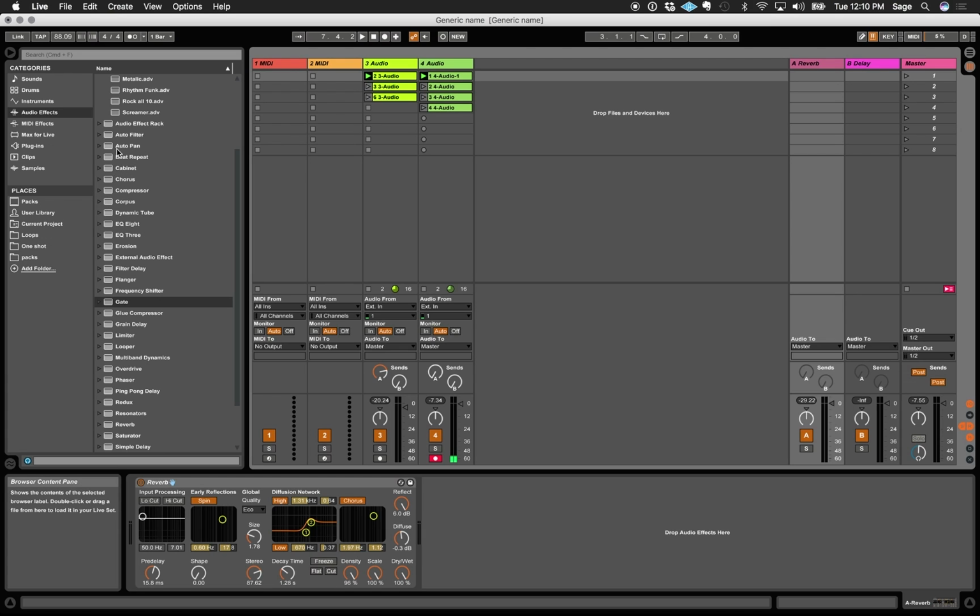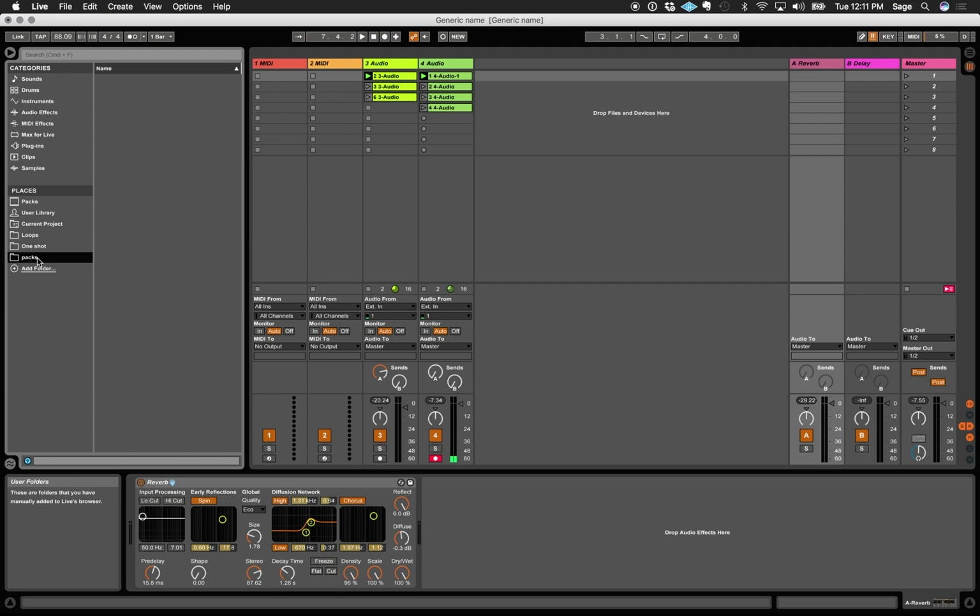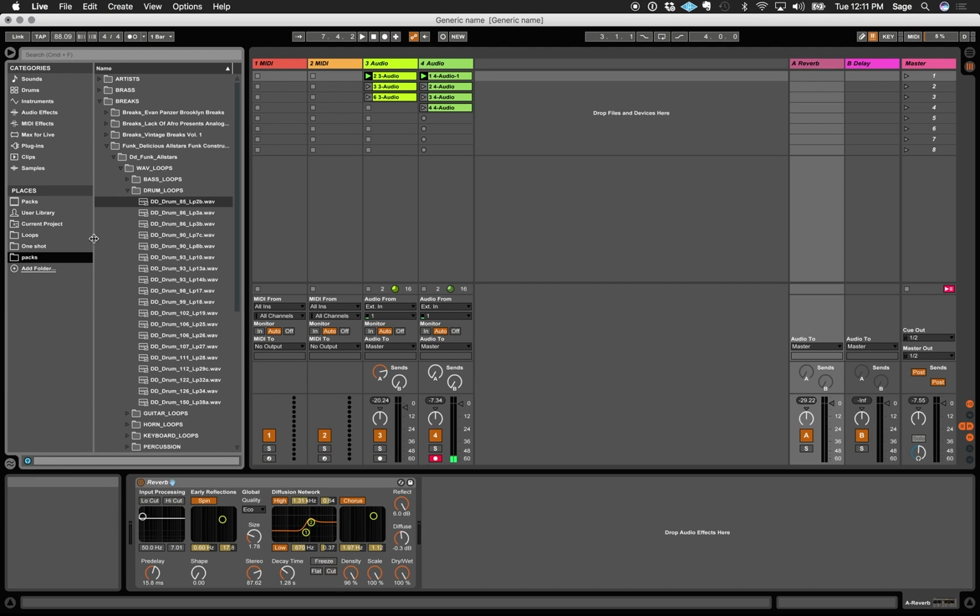If you guys aren't familiar with the browser, this is where you're going to find kind of a bird's eye view of your hard drive, your instruments, your audio effects. All the sounds that come with Ableton will be featured here. We're going to find ourselves a loop. We're going to go to our places down here and to this section here that says packs.